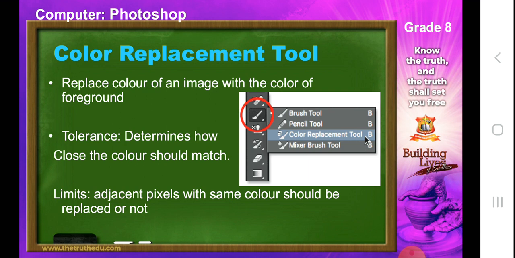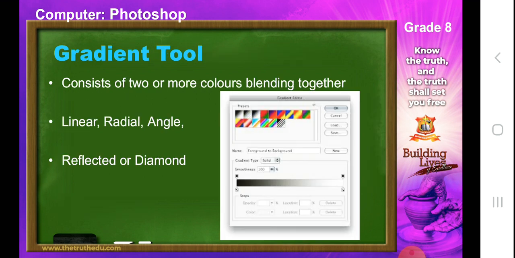Next, the color replacement tool replaces the color of an image with the color of the foreground. Tolerance determines how close the color should match with the original image, and limits determine whether adjacent pixels of the same color should be replaced or not. You might find some other colors also there. Do you want those colors also to change, yes or no? That is decided by the limits.